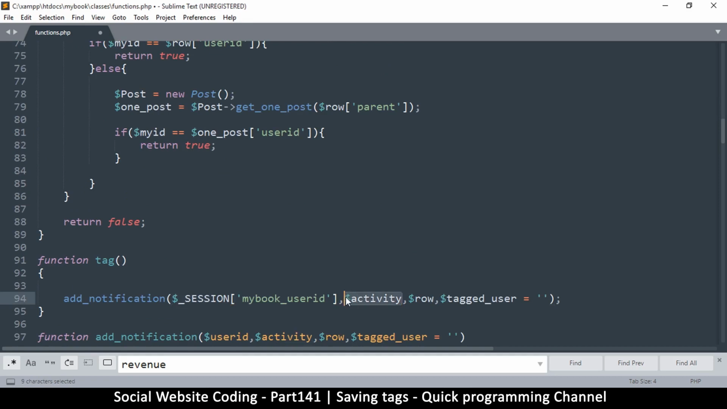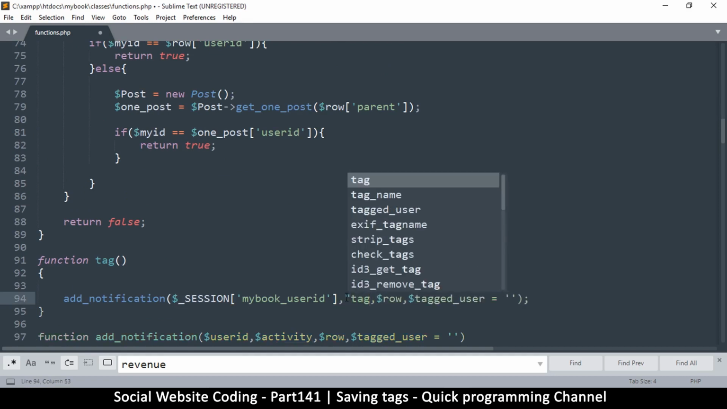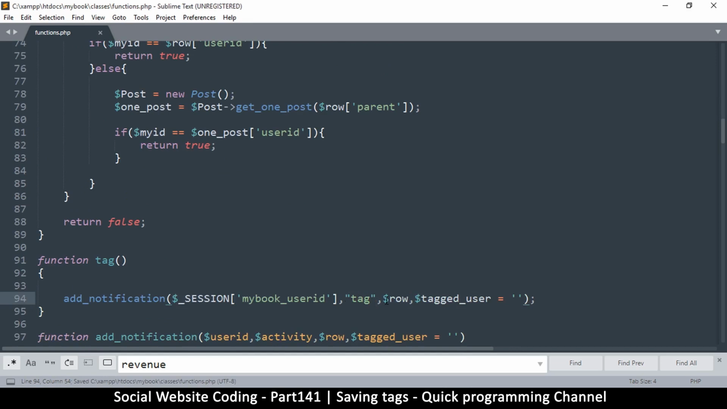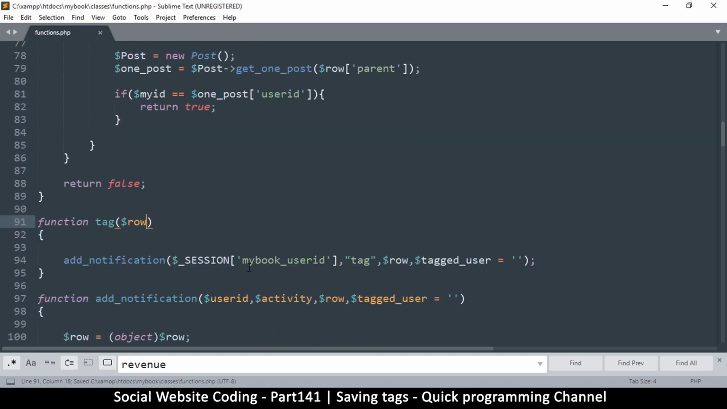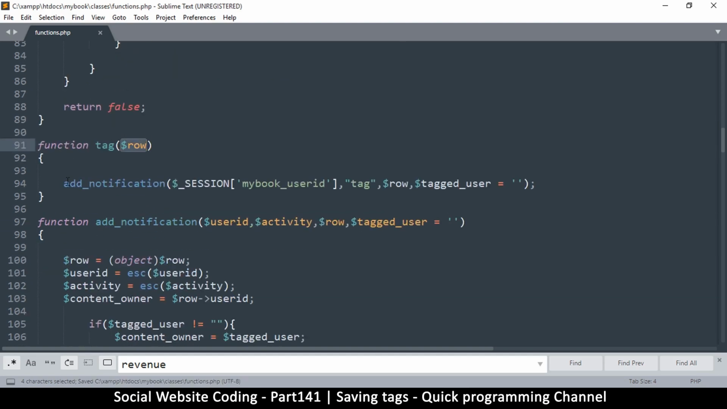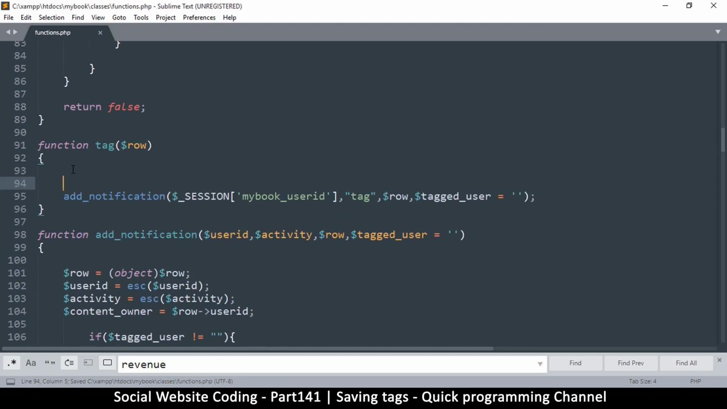The activity is going to be tag, right? And then the row, now that's the content of the post that people are being tagged in, either a post or a comment. So let me copy this and supply it there so that we can bring it from the outside. And then we have tagged user, which will be brought in from right here. Now, tagged user will be part of the content in there. So that's all we need to supply, just the row of that added post. That's it.